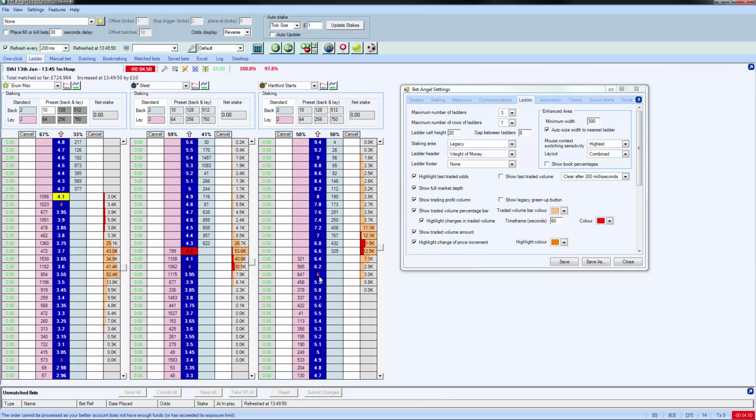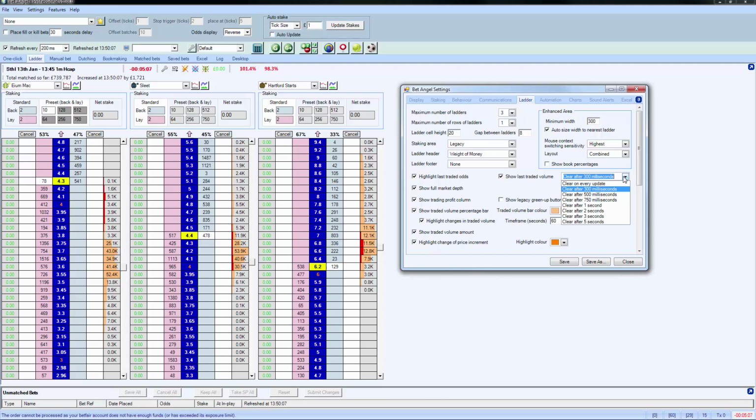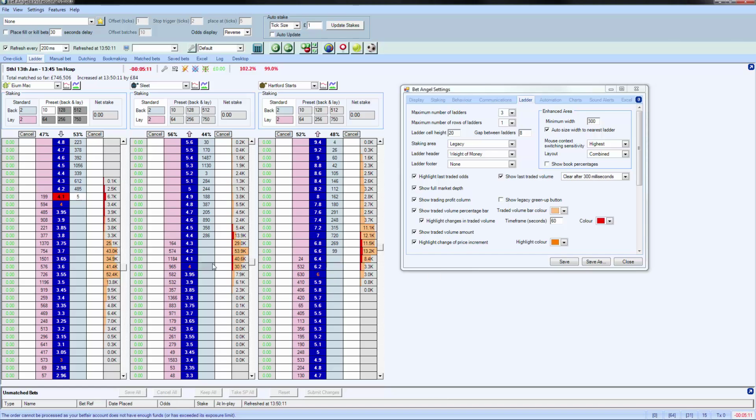One other feature that you may want to look at is the last traded volume. You can see it flashing up either side. When a bet gets matched on either side, it actually shows you the amount that was matched at that particular price. So that's something that you may want to put on as well. And you can decide when that gets cleared down. You can hold it up there for ages, or you can get it cleared fairly quickly. But those are the key features of how the ladder display is set up.